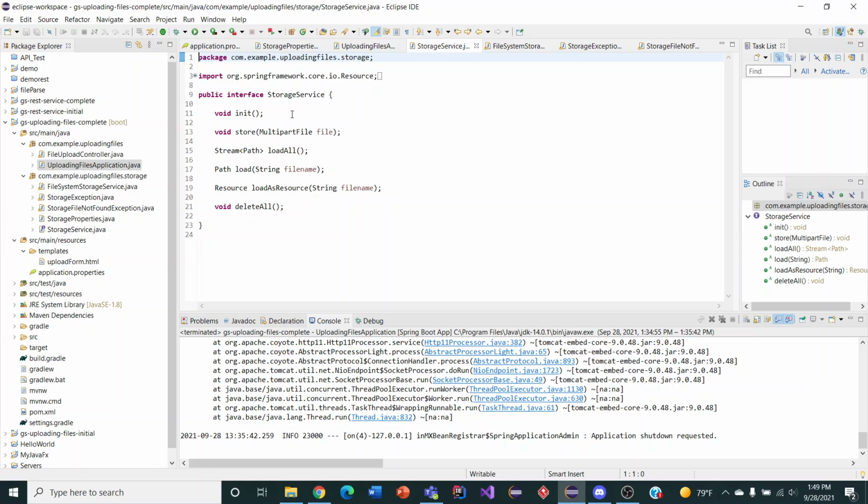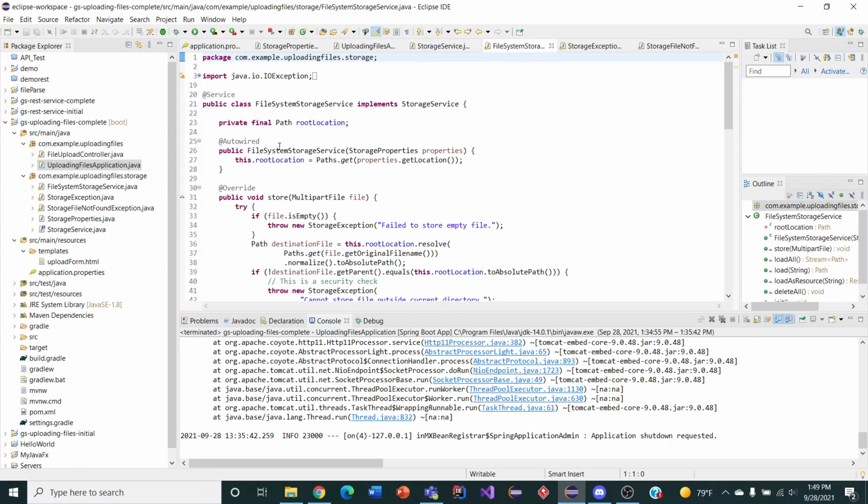As you can see, in this interface, it has the abstract methods init, store, loadAll, loadAsResource, and deleteAll. I will go into depth about what each of these means in this next class.